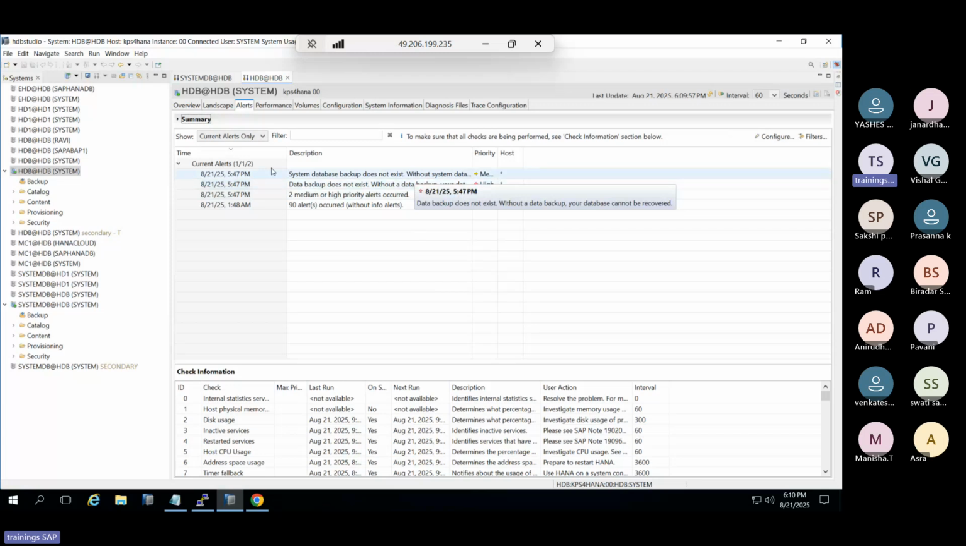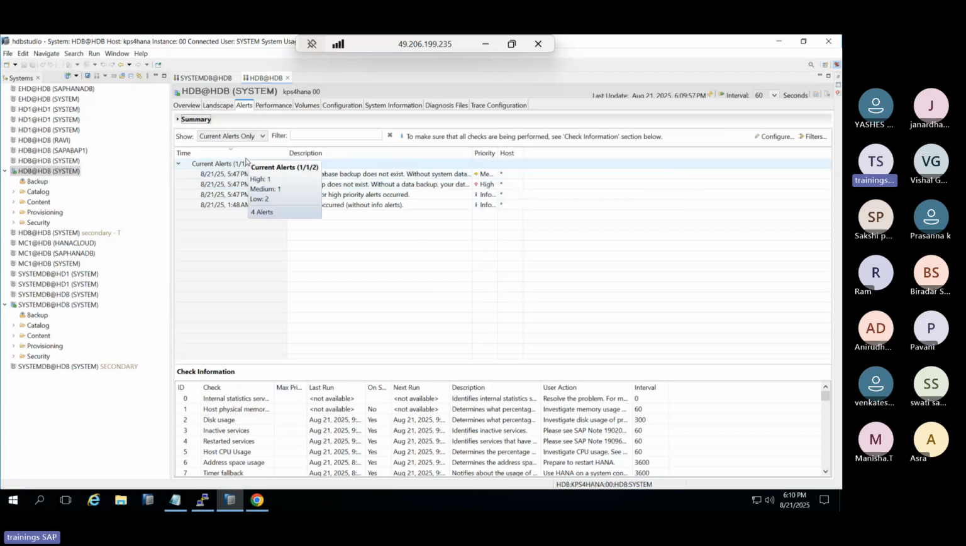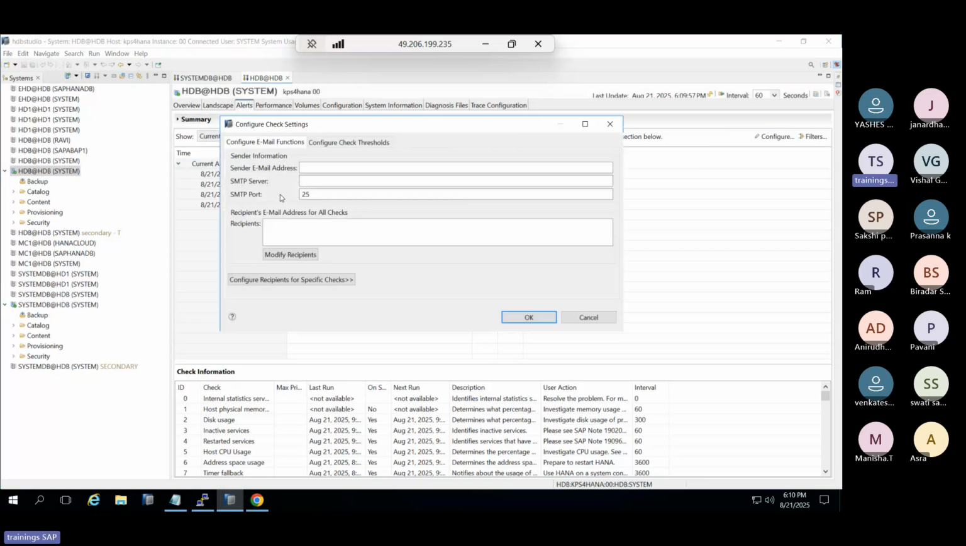What's happening with the database? Any errors, it will detect beforehand and throw the error message to us, or send emails to us, right? So here we can see there is a configure option. Here you can configure your sender email address.